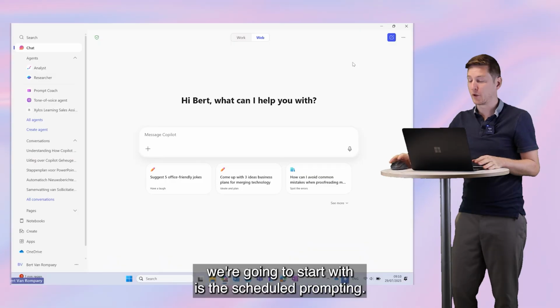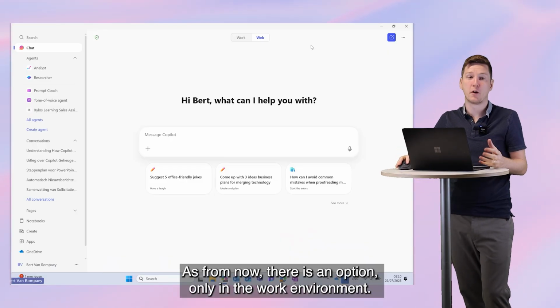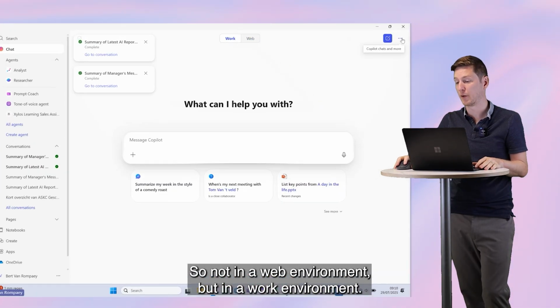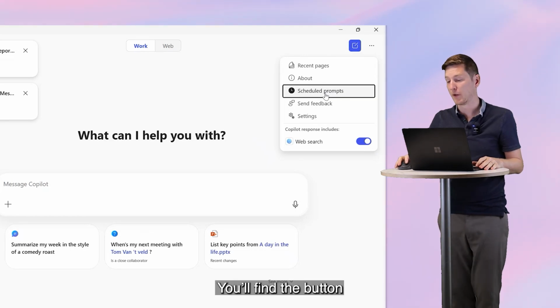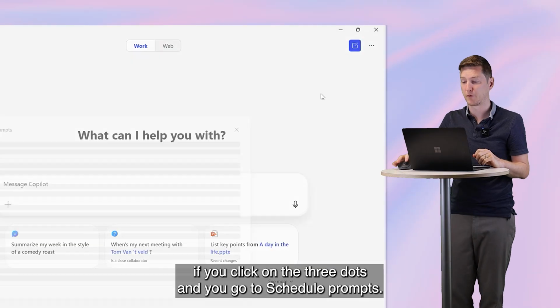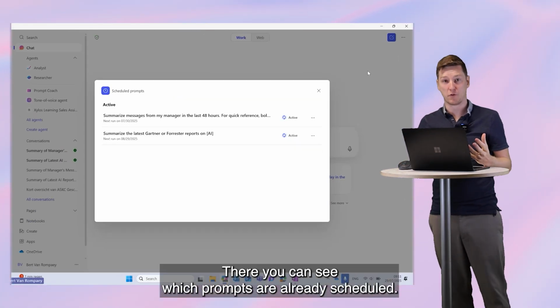The first one we're going to start with is the scheduled prompting. As from now, there is an option only in the work environment, so not in the web environment, to schedule prompts. Find the button: if you click on the three dots and go to schedule prompts, there you can see which prompts are already scheduled.